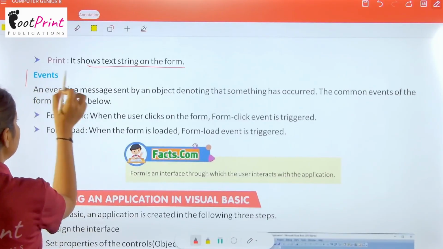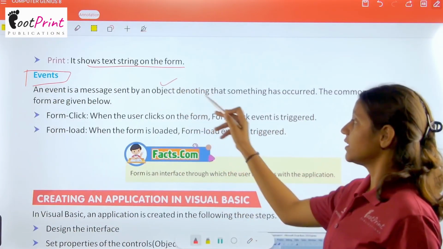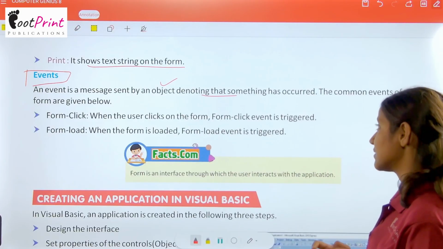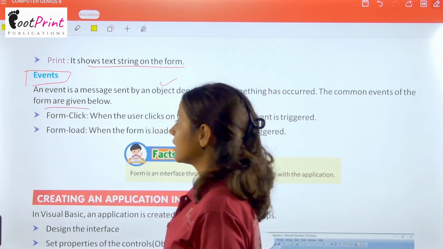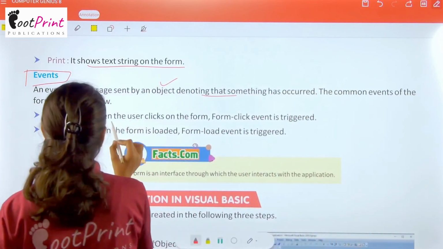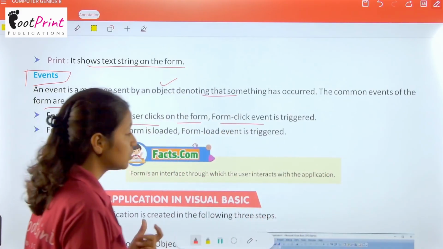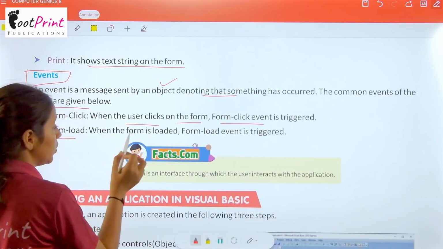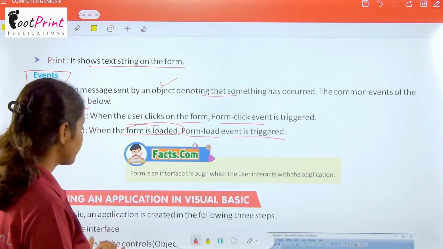Now events. An event is a message sent by an object denoting that something has occurred. The common events of the form are given below. That is form click and form load. Form click, when the user clicks on the form, the click event is triggered. And form load, when the form is loaded, the form load event is triggered.